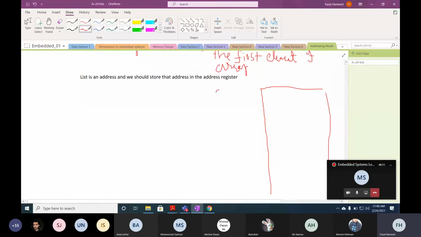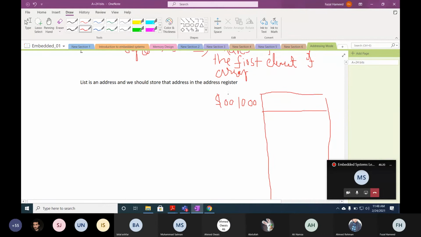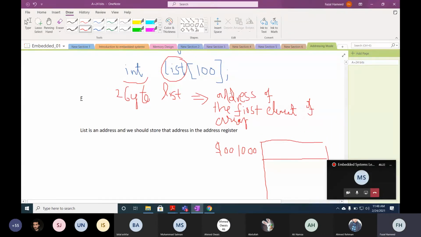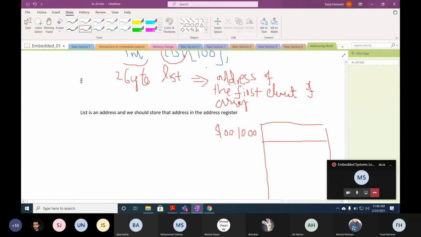And let's assume that the first address is 0010000. How many elements are there in the array? 100 elements. 01002 is the second address.